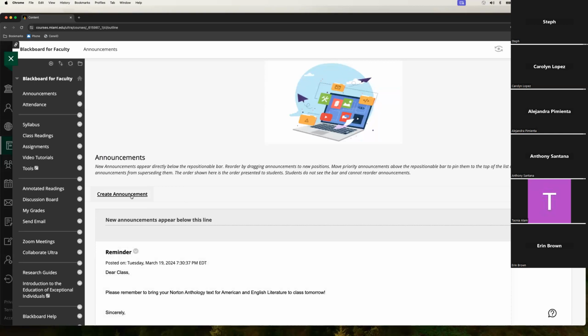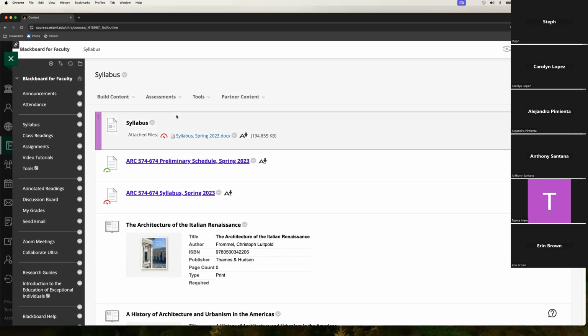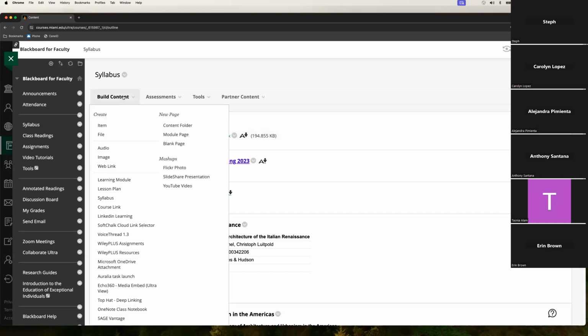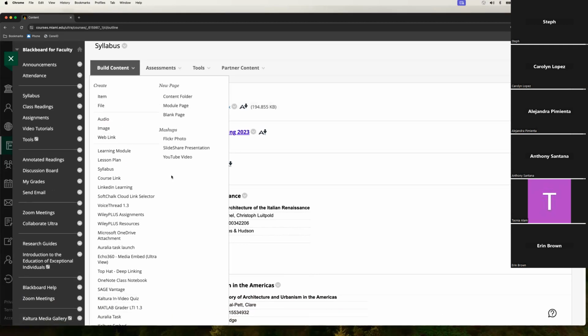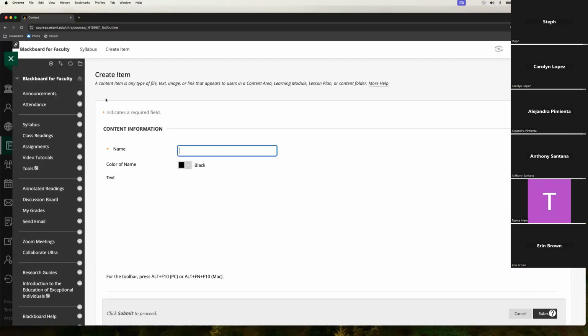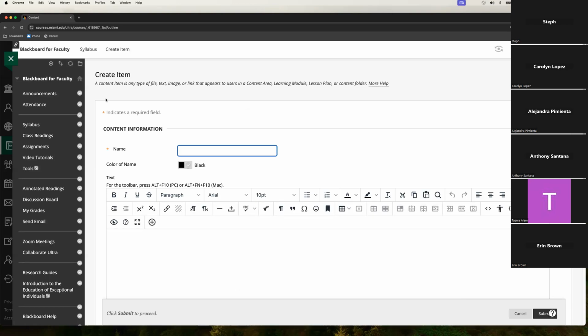Okay, so the next thing we're going to cover is how to add documents. So let's say we wanted to add a syllabus at the beginning of the semester. We would click on build content. So as you can see, this opens up all of these different things, right? But we're going to focus on item. So I would put like document.